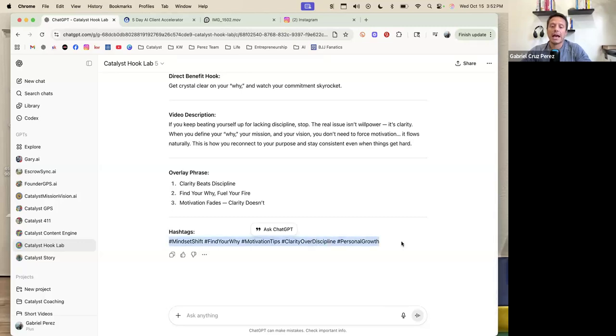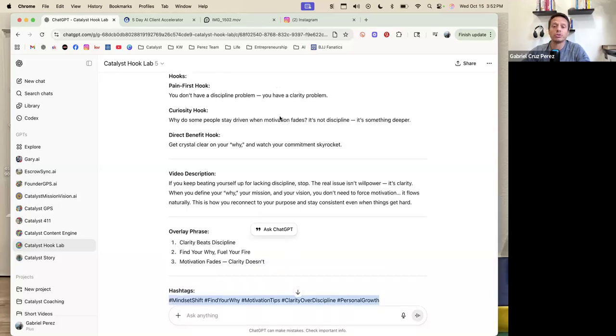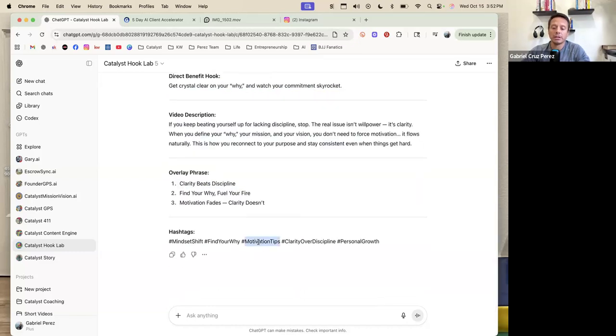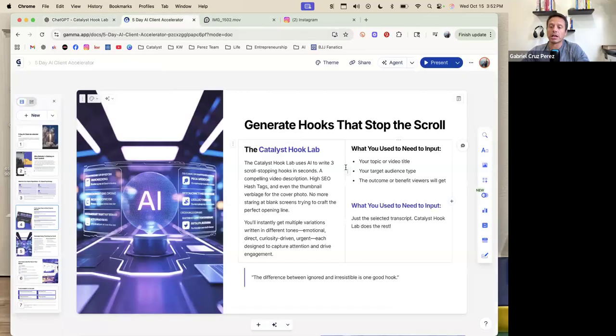Here are the recommended hashtags that I use. So here's what I'd do. I'd choose one of these hooks. I would copy and paste it to my post. I'd go to the video description, copy, paste it to my video, and I'd go to the hashtags, copy, paste it to the video. And now, not only did I create a viral clip, but now it has a hook, a video description, and a hashtag sequence that will help it get discovered.